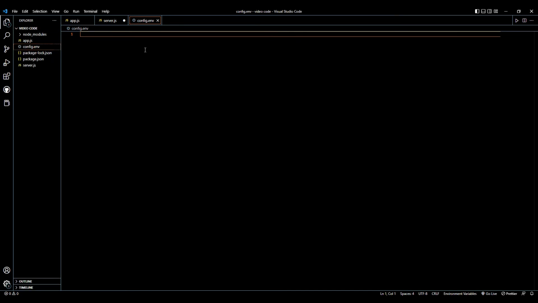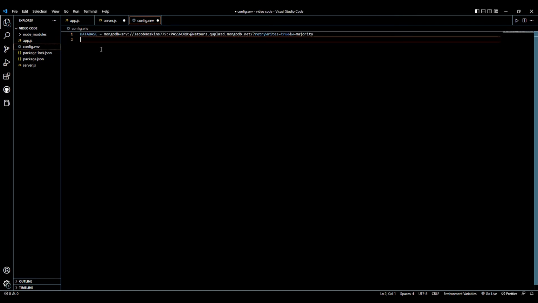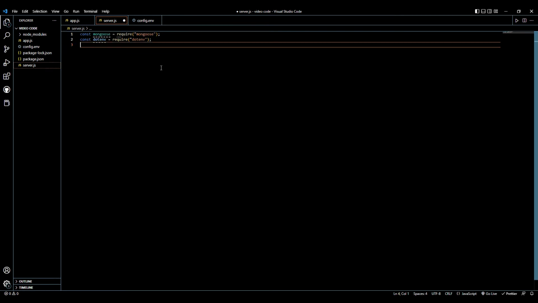We are going to paste in our database link that we copied, and also put in your password here. Create your own little variable for it. I'm going to skip this whole part so you don't see my database password. I'd rather you not know it. Okay, so save that file.